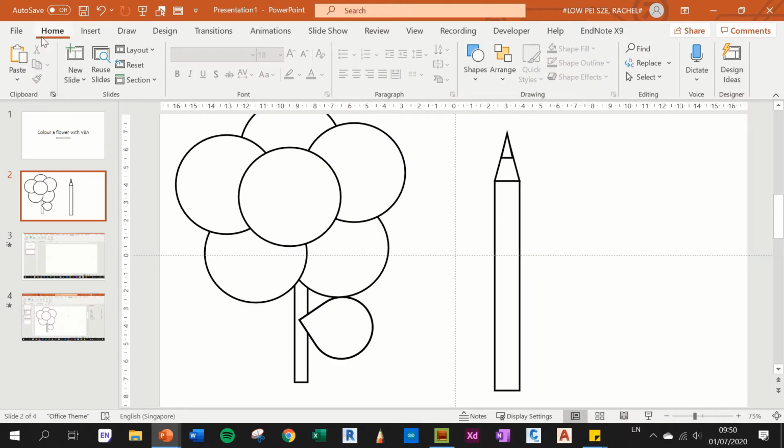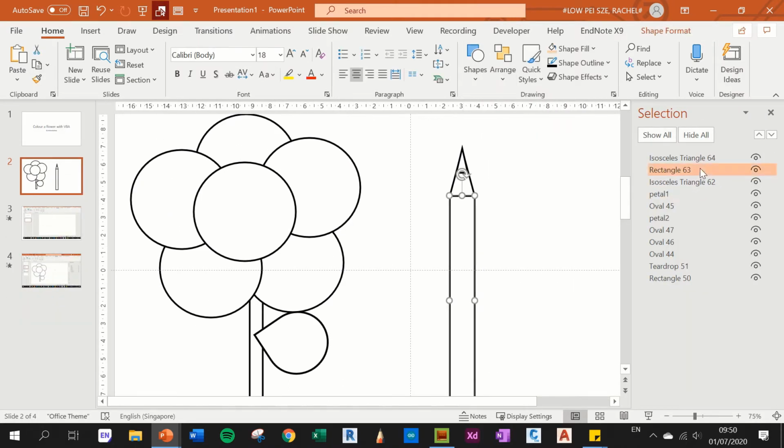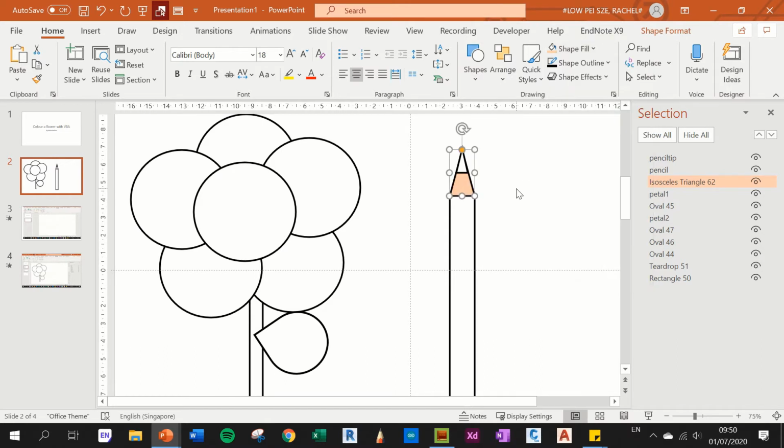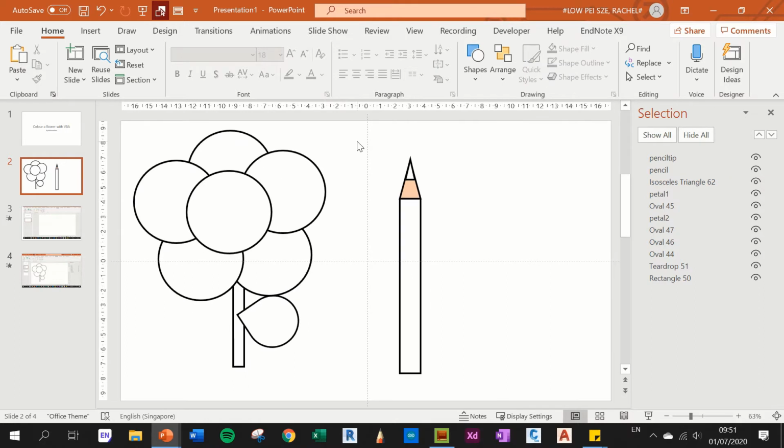So we're going to go to Home, Arrange, Selection Pane. Going to click on this, and we're going to call this the pencil. And this is going to be the pencil tip. Make sure you type everything in lowercase for now, because it's going to affect your code later on. And now for this middle section, let's just color it a wooden color, something like this. Okay, and then select the whole pencil, Ctrl G to group.